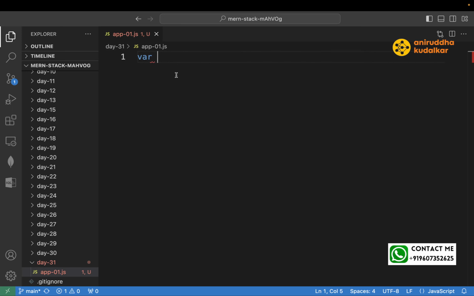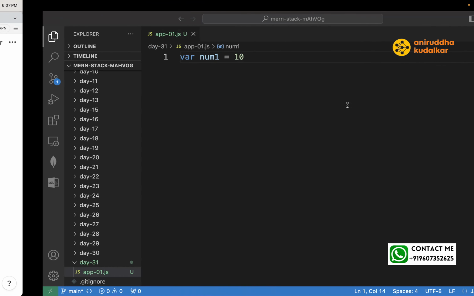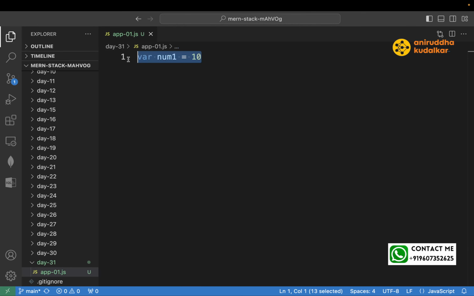Var. Here we can say var num1 is equal to 10. What is the meaning of this line? If you see, JavaScript variables are used to store data values. These values can be numbers, strings, objects, functions, and more. Variables allow you to manipulate and work with the data in your JavaScript program. So this is var num1 is equal to 10.